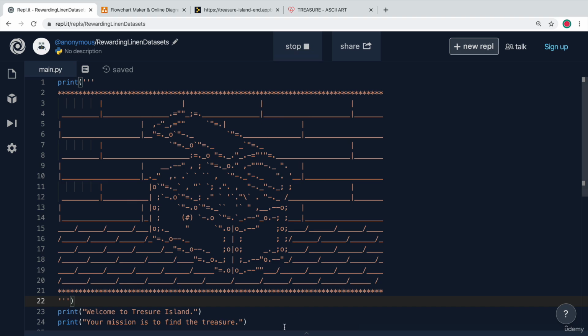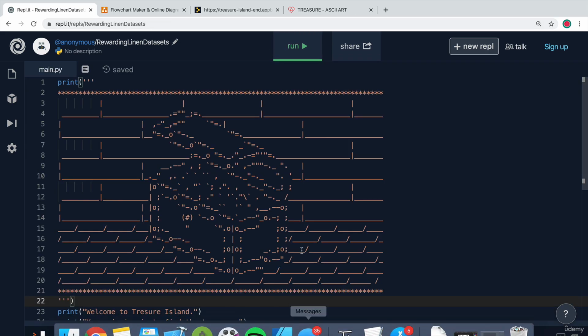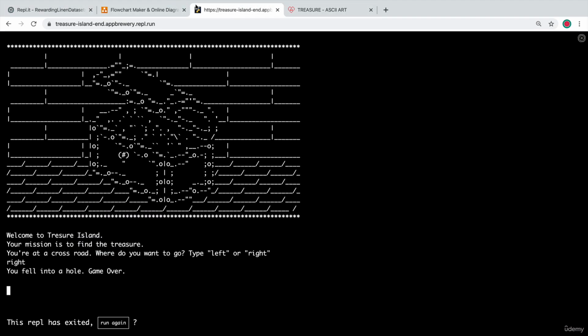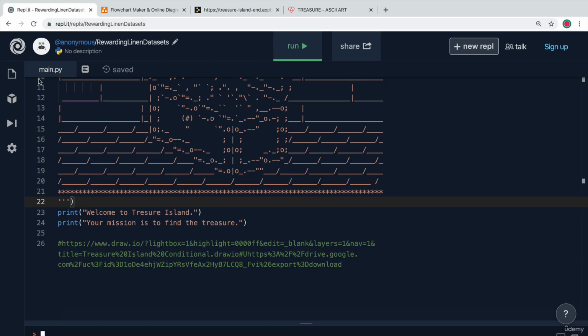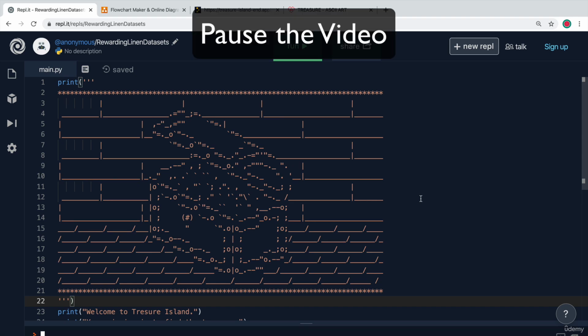So have a go at running that and you should be able to see that in your console you get this little Treasure Island ASCII art being printed along with the 2 sentences that begin the game. So have a look at the flowchart, have a play around with the ASCII art, and also have a look at the final version of the app so that you can go ahead and create your own version to complete this challenge. Pause the video now and give that a go.